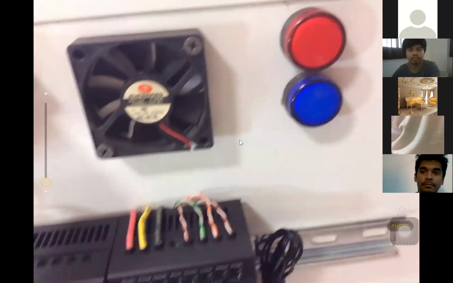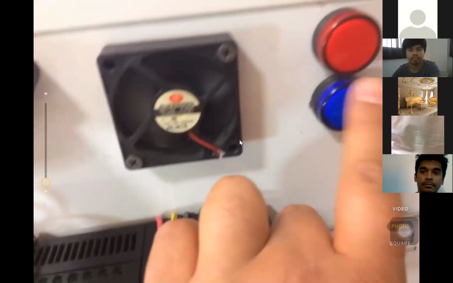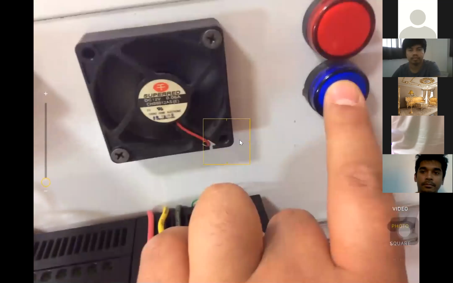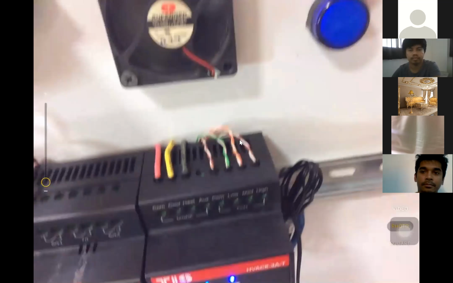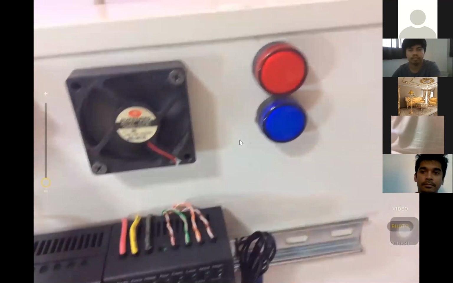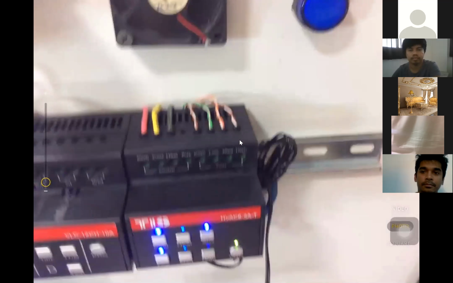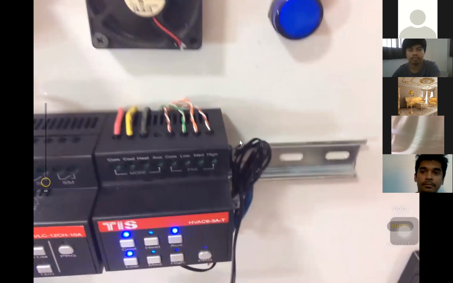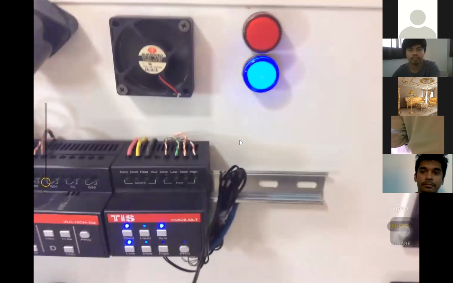Again, here you can see, I turn it on, but the compressor doesn't turn on because of my delay time. You can see the fan is on, but the compressor is not on. This is the delay time. After some seconds, the compressor goes on. You wait, and you can see it's on.